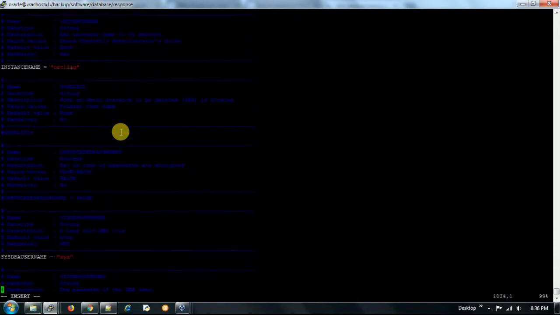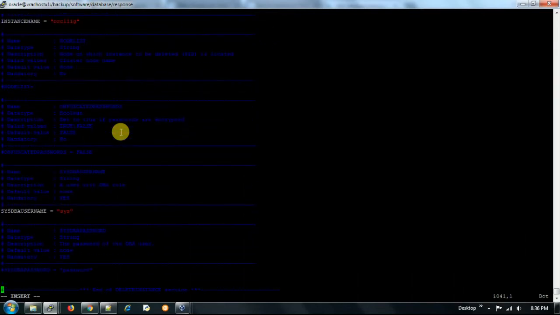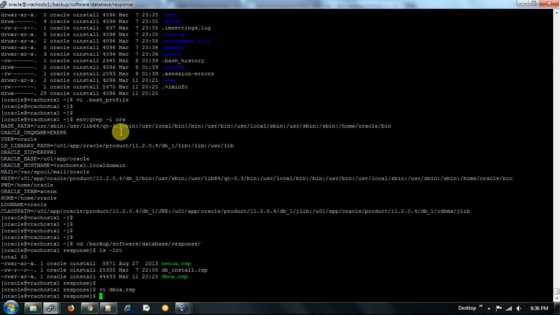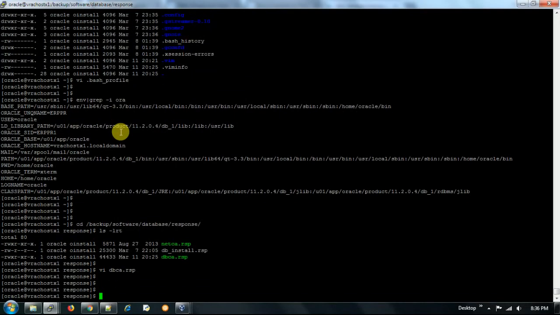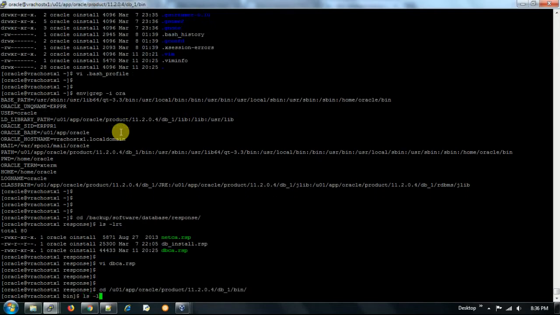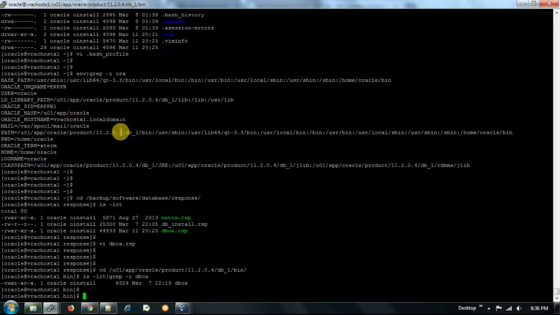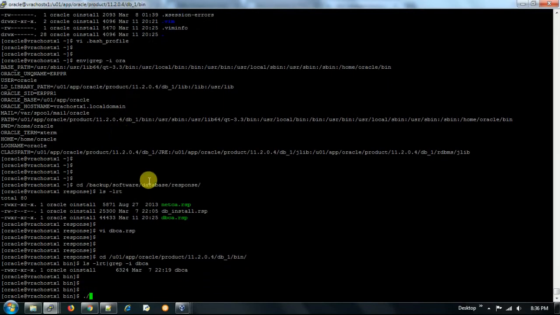So all these are other services that it provides, like delete database and creating the template. So we are going to Oracle Home, then bin, and check that DBCA is there.